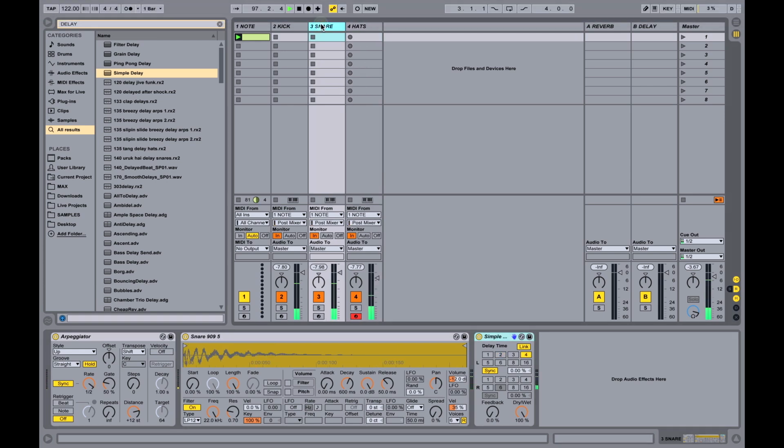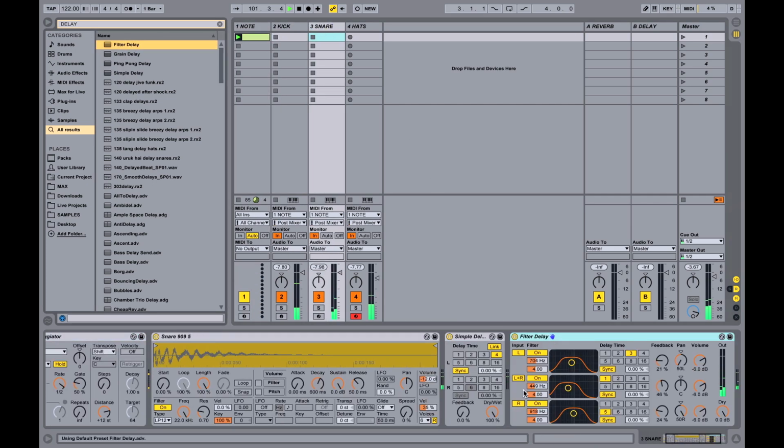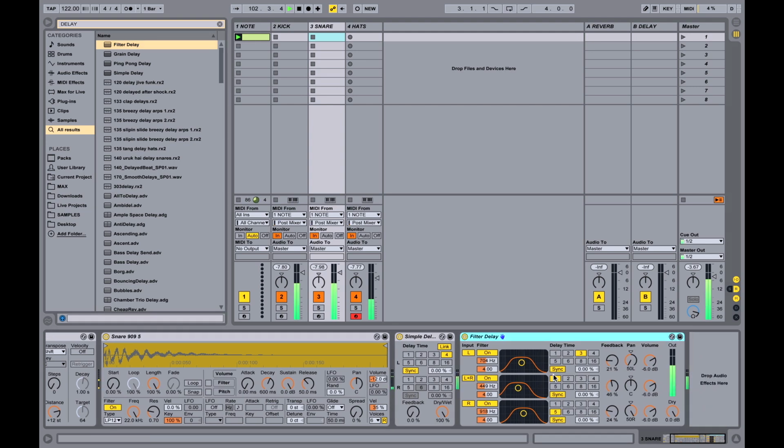I'm going to click on the snare header. I've still got my delay search in the box up here. Now I'm going to drag the filter delay onto the snare. Straight off, we've got some delays happening. A little bit of housekeeping now.